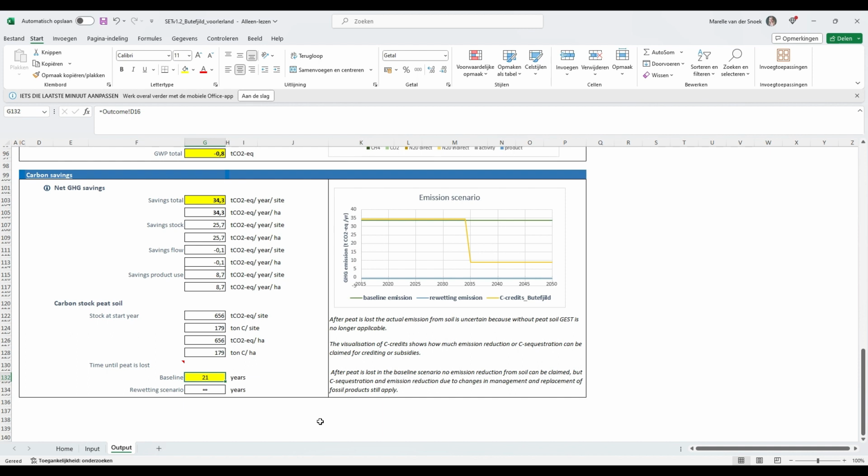The tool was developed during an Interreg project, CConnects. It's still available on the website, so you can download it there. It also has a user manual which explains a bit more of the parameters that you can fill in the input tab, and also explains a bit more the values in the output tab.